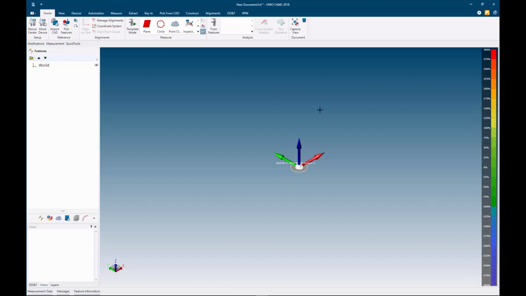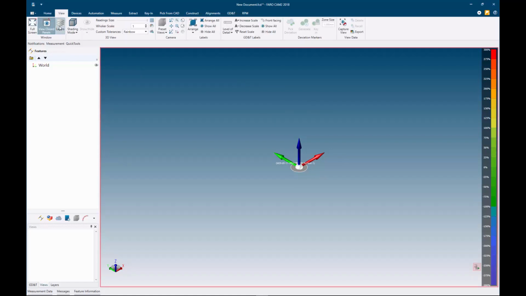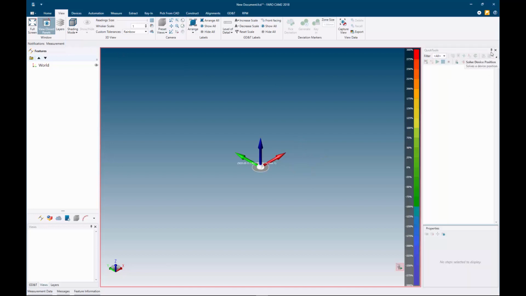This video will instruct you how to create a QuickTool with images in template mode. First, from the Home ribbon, toggle on Template Mode. Now from the View ribbon, select View Closed Panels, and then choose QuickTools from the options below. The QuickTool panel will be displayed on the right-hand side of the screen.